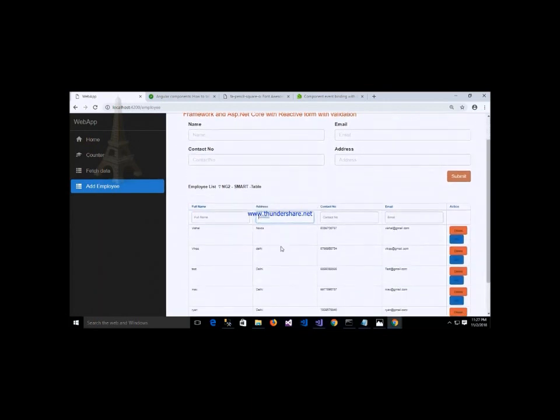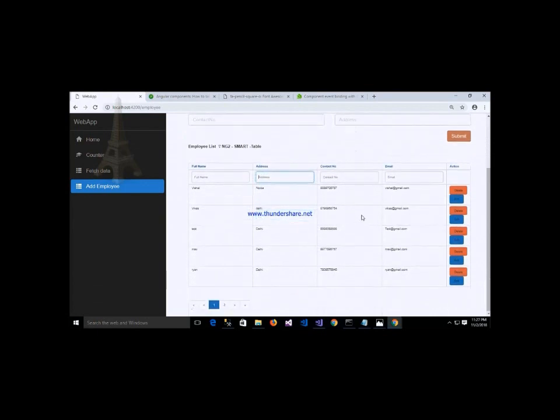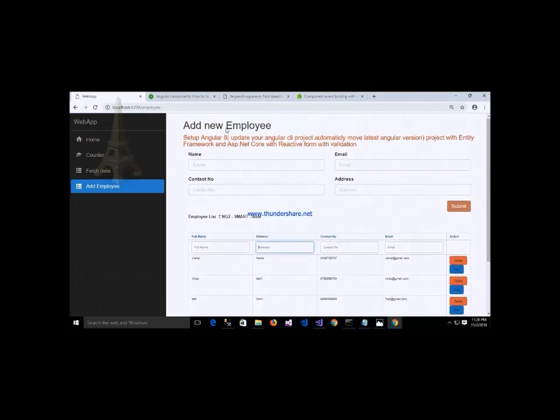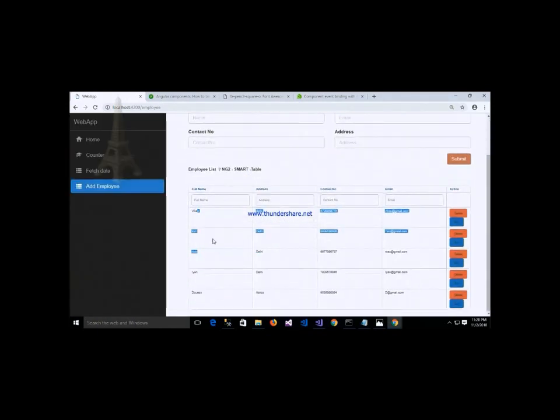Similarly we can filter data on every field, and we can also delete this record here with the delete button. We can also use the edit button. We can also edit this field and like this delete, okay. Vishal, I have deleted, but refresh my page and my record has been successfully deleted.